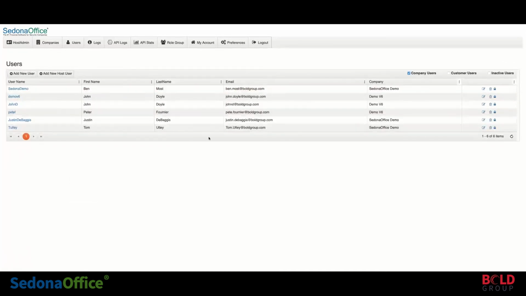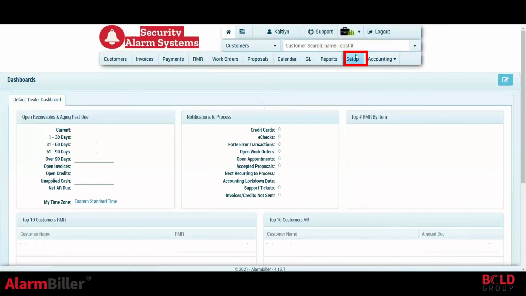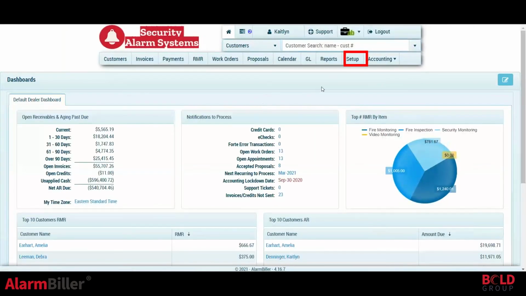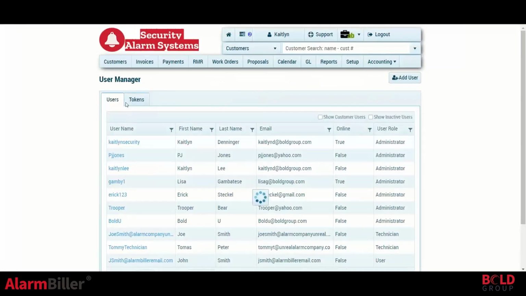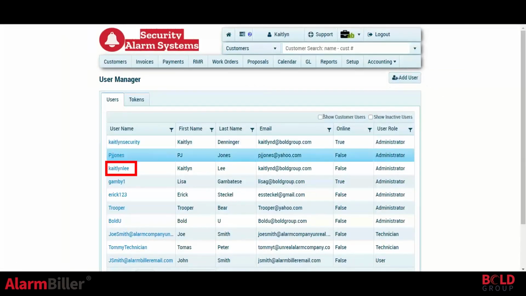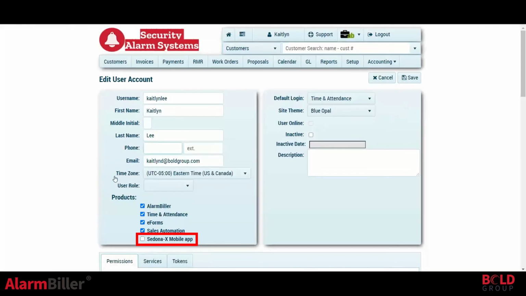Now on to Alarm Biller. Alarm Biller users will want to log in, then select Setup near the top of the screen. Then from the Setup menu, we can select Users here. When the list of users is displayed, we'll then want to select which user we'd like to edit. Then we can select the box that says Sedona-X Mobile App. From here, we just need to click Save to save that user.